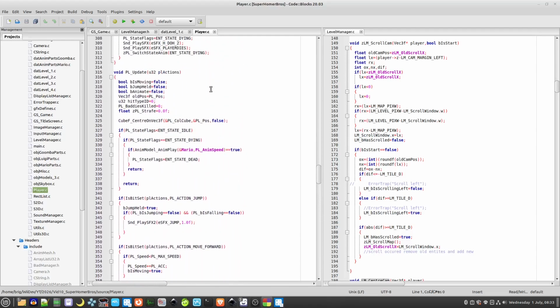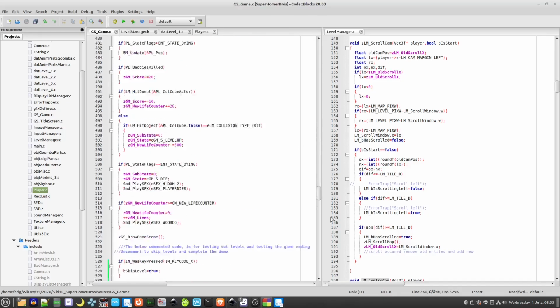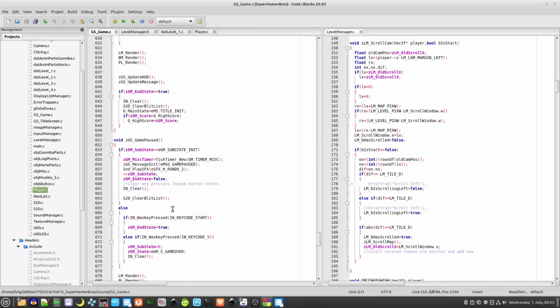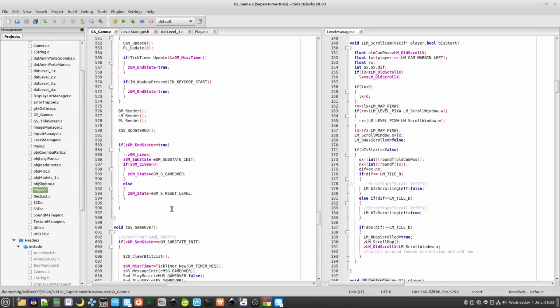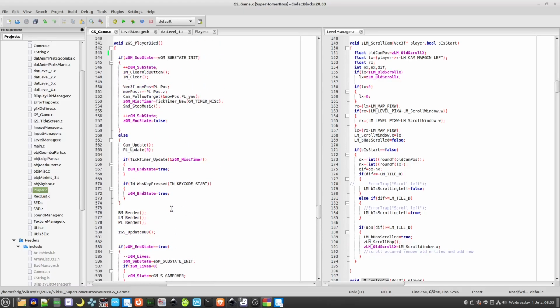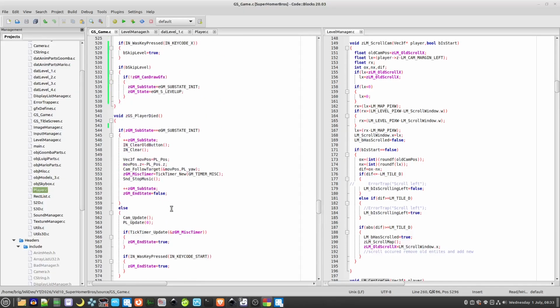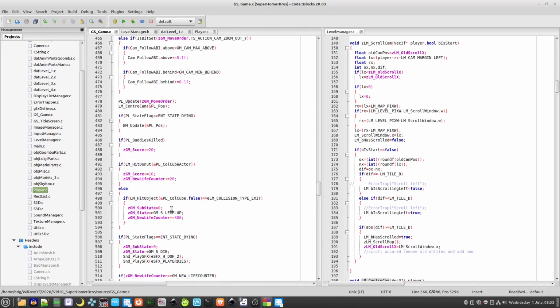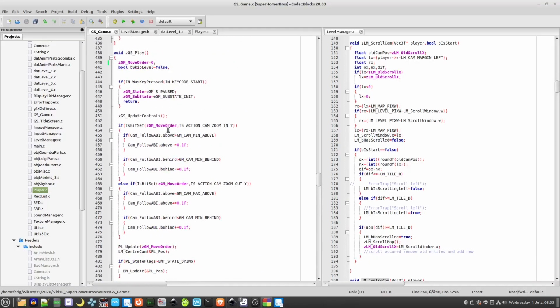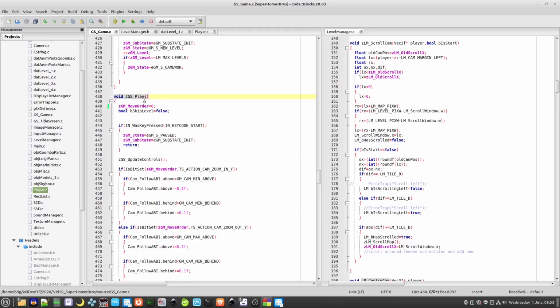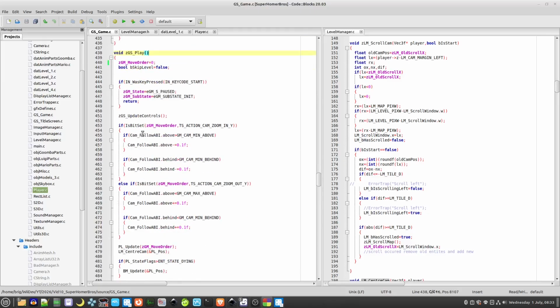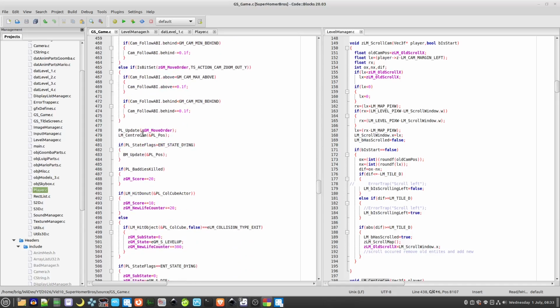Is it in here or the game? Might be in the play code actually. Here we go. So this is the game state play function here. And then you'll see after the player update function, there is the LevelManager center camera function here.